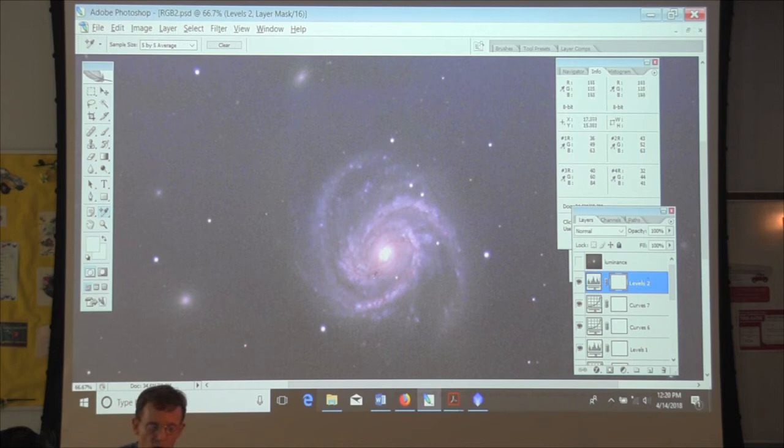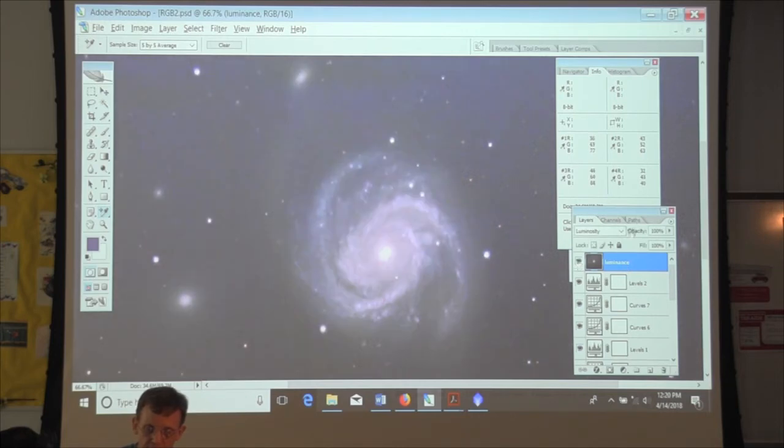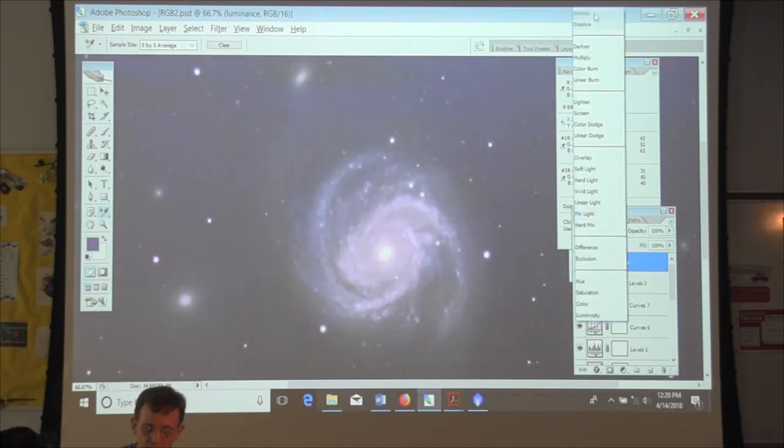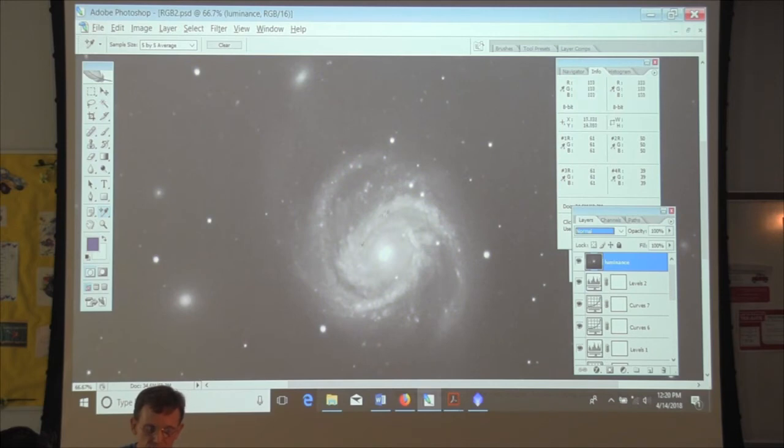This is where we were before, on the color image. And then we copied the luminance layer, and we went back into our color image, and we hit Control V, and it created this layer up on top here, which is the luminance data. If I was just looking at it as a normal image, like this, you see that's a luminance. Black and white, that's all there is to it.